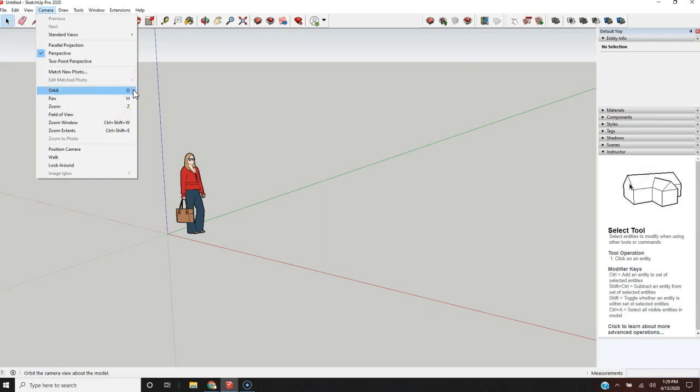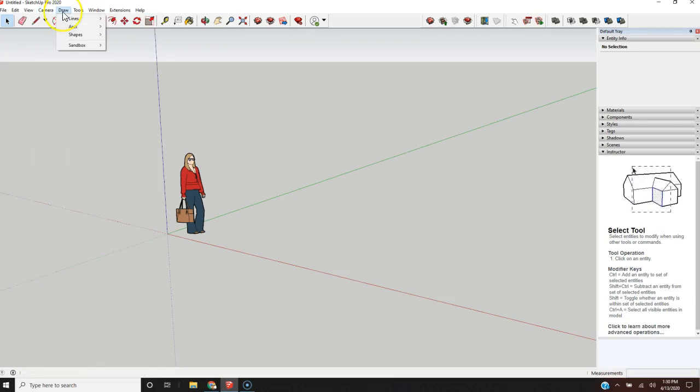Orbit is just the letter O. This is another keyboard command. Pan, that's another keyboard command, H. Zoom, the letter Z, also another keyboard command. So you'll see keyboard shortcuts to certain commands, and the quicker you learn them, the quicker you are going to be able to draft. These are zoom commands. Position camera, walk, look around.